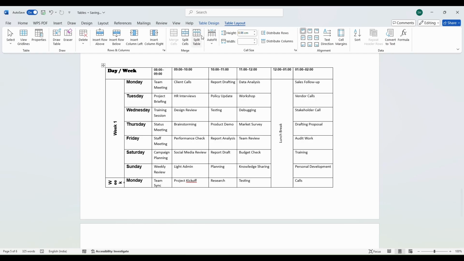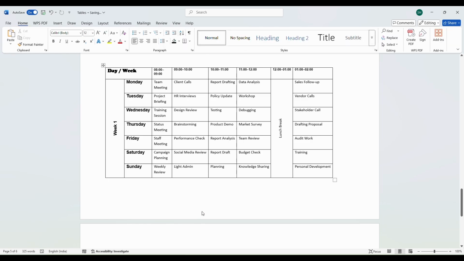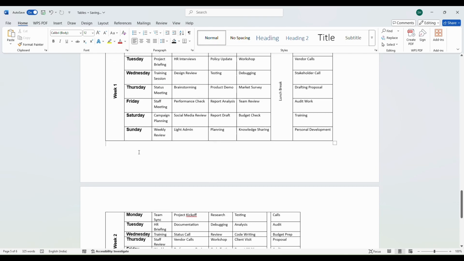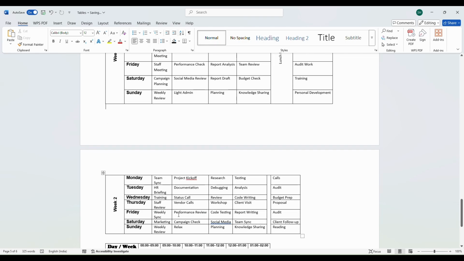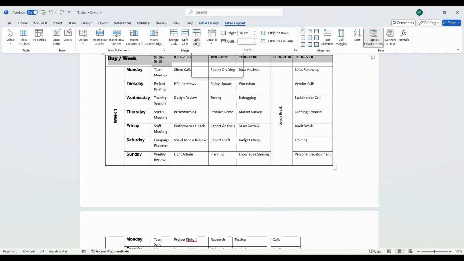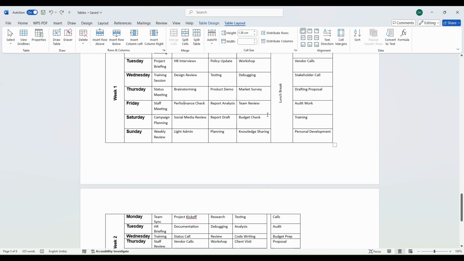Now what I can do is use the split table option. All I have to do is place my cursor wherever I want to split the table into two, and I'll just have to click on split table, and now it's gotten broken down into two separate tables. Now this is the table for week 1 and this is the table for week 2. This is how you basically split one single table into two tables, and you can always split it row wise. That is, you will not be able to split it column wise.